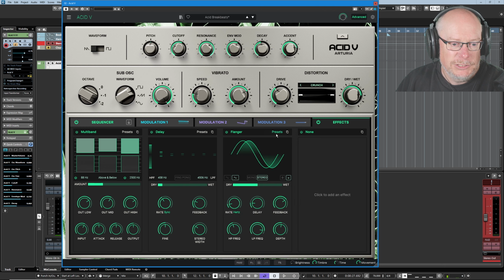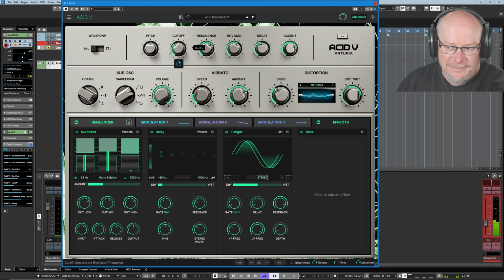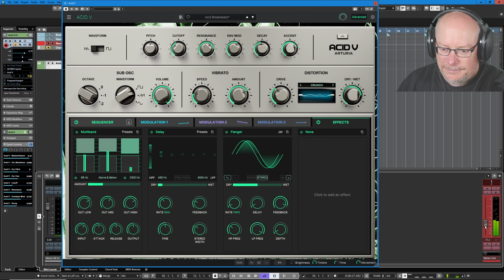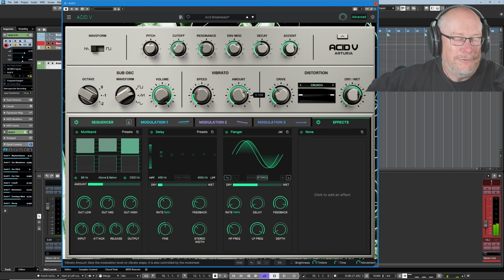Who doesn't love a flanger? Let's have a go. Jet flange. Just redlined there. Sorry, flangers make OBS redline like nobody's business. What a great sounding tool.